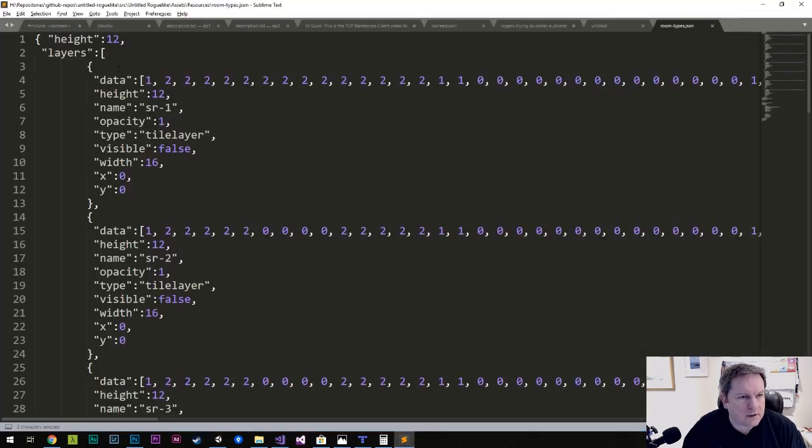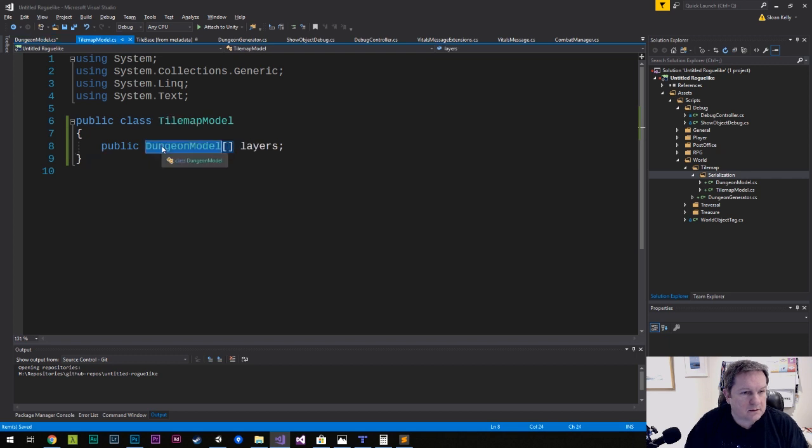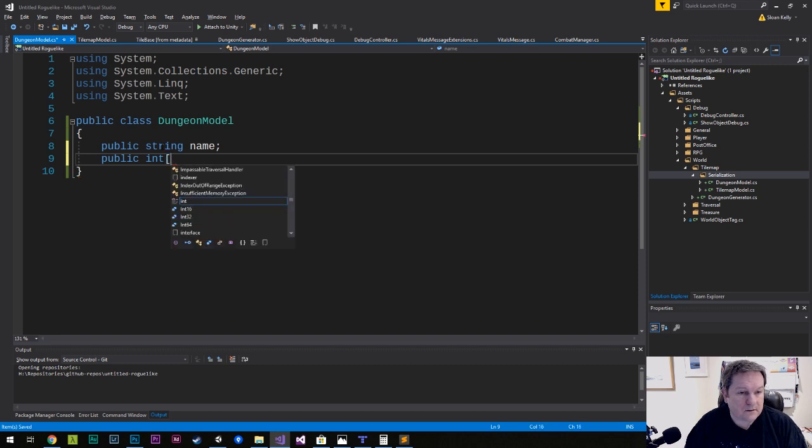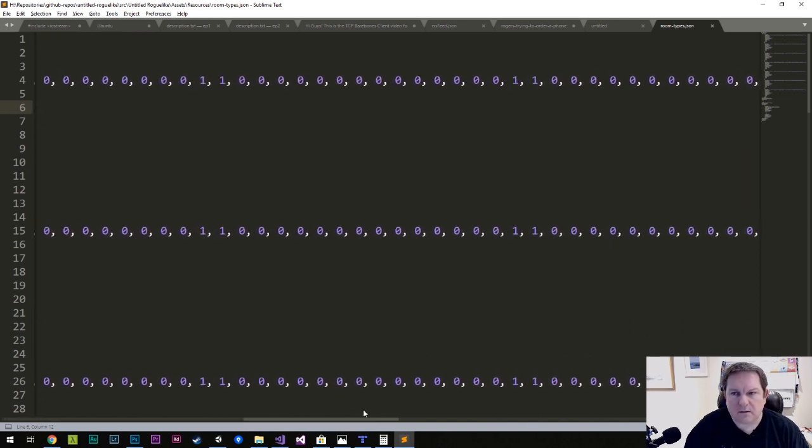So we've got our dungeon model here, which consists of data, height, name, type, visible, width, X and Y. We don't need height, we don't need width, we don't need anything like that. The only thing we really need is the data and the name. So I need public string name, public int data. I think it's just an array. I don't think it's an array of arrays, it's just an array.